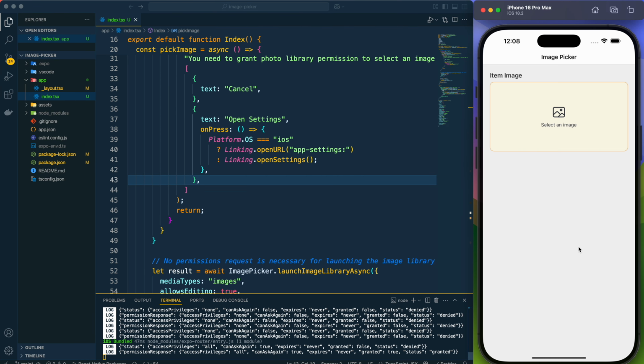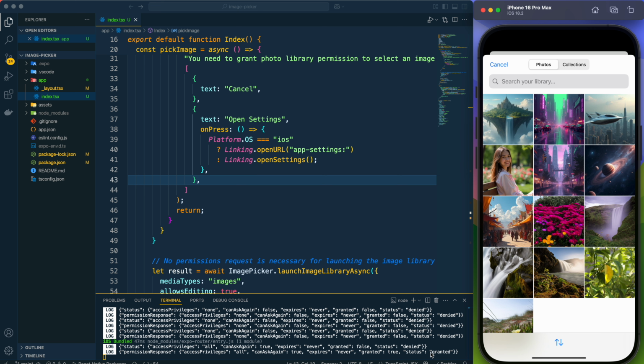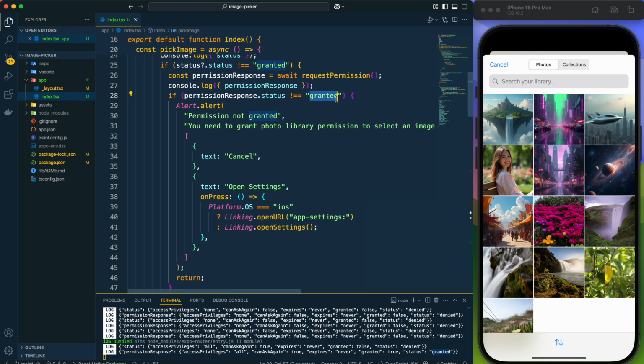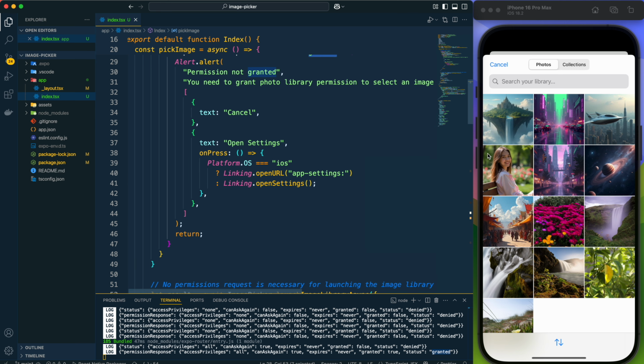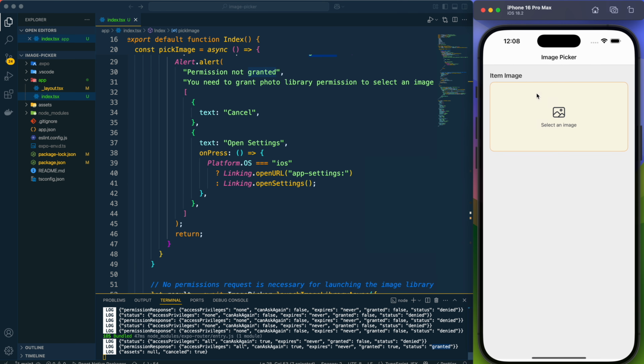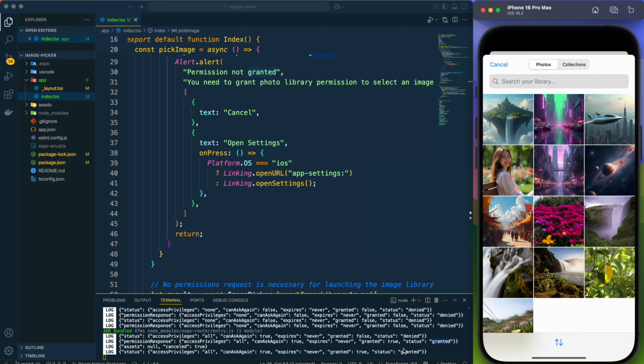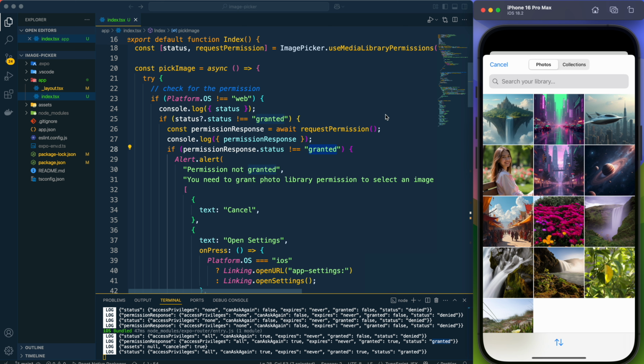So let me allow it. So here you can see the status is granted, right? So this is what we have checked. If it is not granted, then we will not open this, and if it is granted, then we will open it. And as I have already granted it, so that's why it is opening. It is not asking for permission, right?